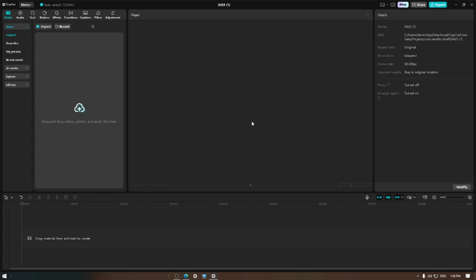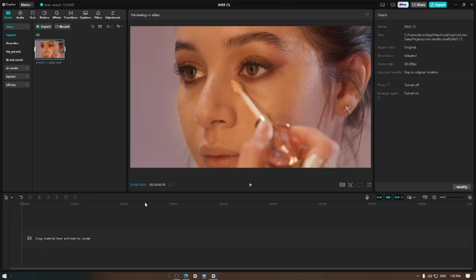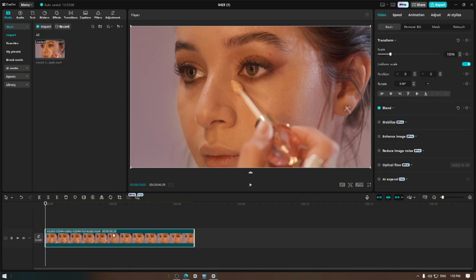In this video, I'm going to show you how to create a brilliant light effect in CapCut Pro. Let's get started. Open CapCut Pro and create a new project. Tap the import button and select the video you want to edit. Once imported, add it to the track.